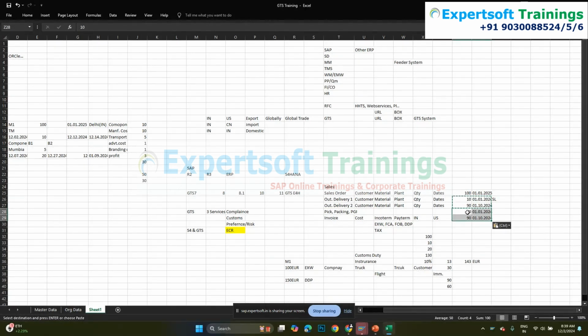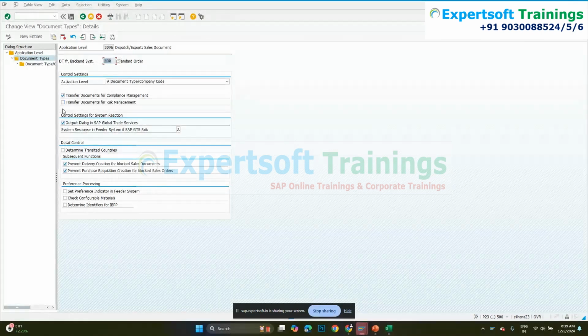So that is one reason SAP itself did not offer anything for customs management. The system is only offering either activation for compliance or risk. The system is still calling it risk, but you should treat that as preference management. In S4 HANA, this is one of the changes. They completely removed risk management and only kept preference management.